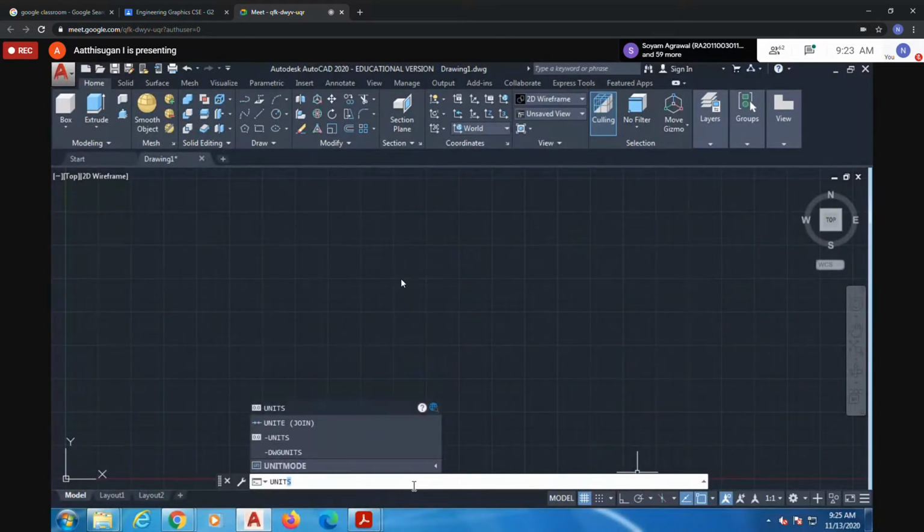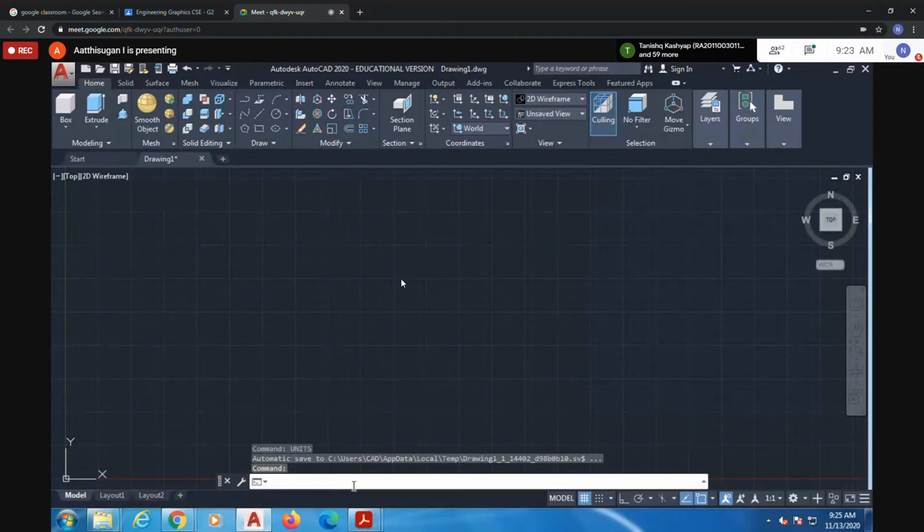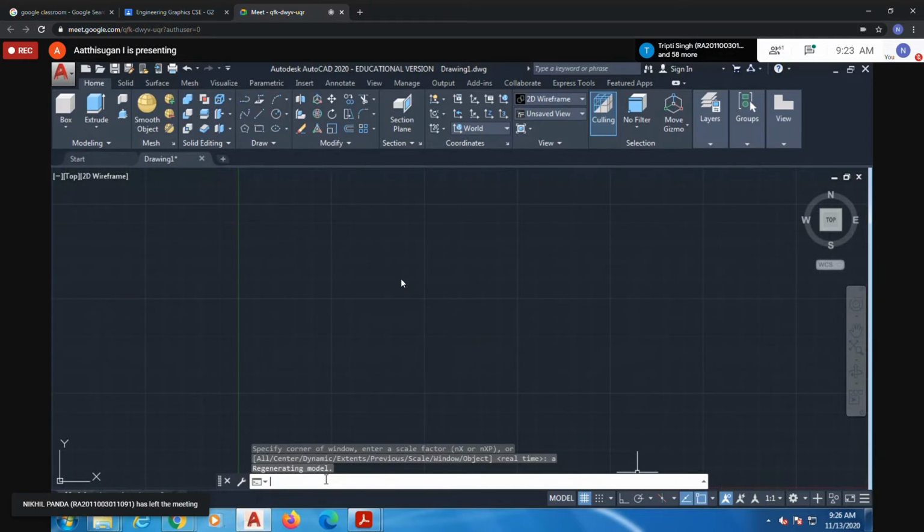Units. Then make it change into millimeter. Just click OK. Then you have to give the limits 0, 0, 297, 210, my paper size. Then Zoom, R. So I already told you here you can change a view.